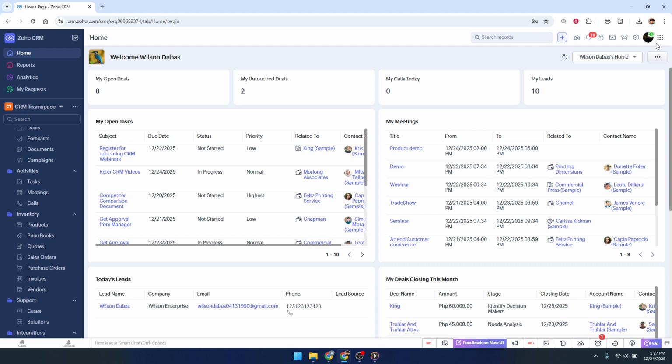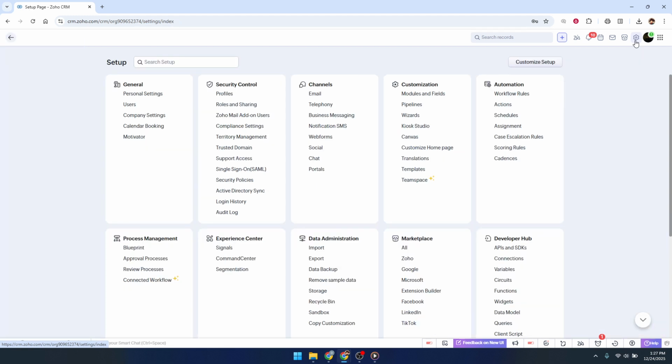Once you're logged in, look toward the top right corner of the screen for the small gear icon. This is the setup area where you control most of your system settings. Go ahead and click that gear icon to open the setup page.